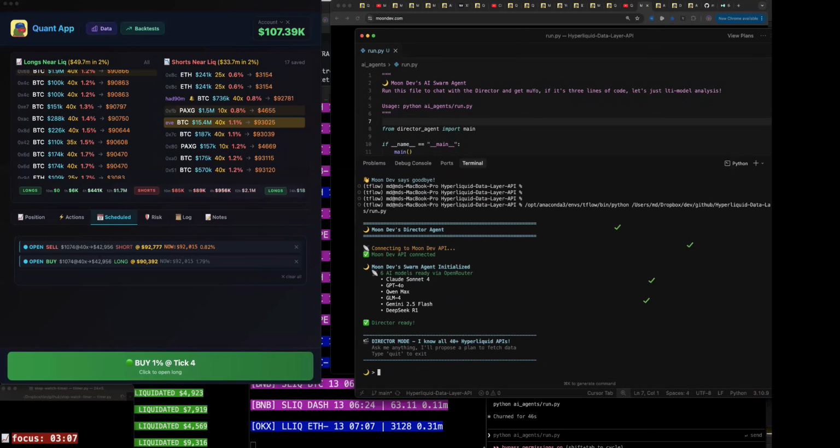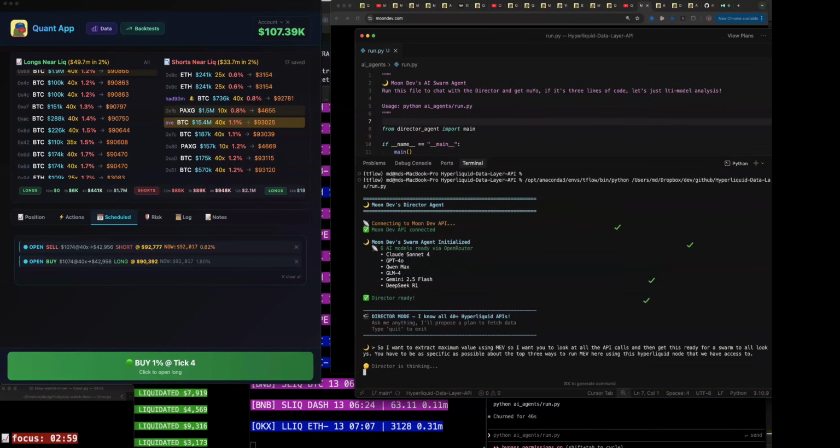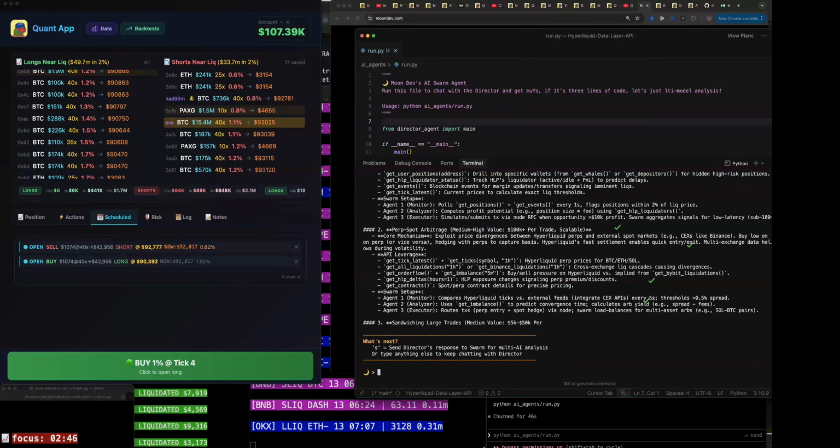Okay, let's try this again. And then when this is done, I want to go ahead and upload this to the GitHub so you can have it. Okay, director is thinking here. So beautiful. Let her think. Think faster. There you go. So S equals send director's response to the swarm for multi AI analysis, or type something else if you want to keep talking to the director.